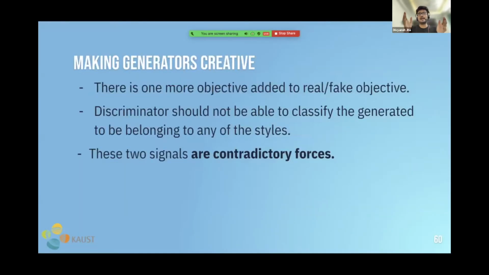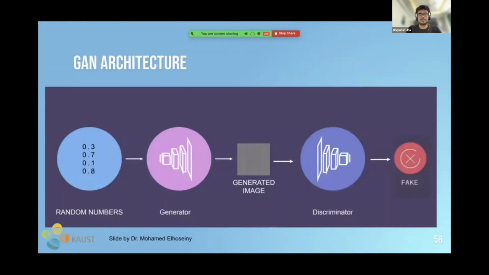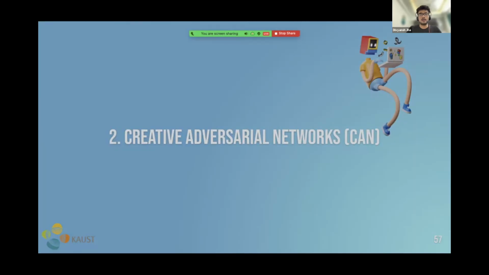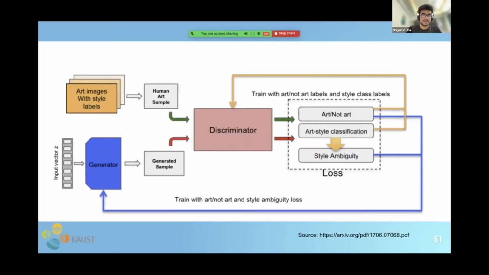So this WikiArt dataset actually contains 27 art styles. So the generator will have to learn to go beyond these 27 art styles. As we talked about, this objective of a GAN model is a real-fake objective. So another objective is added, which is different for both the models.